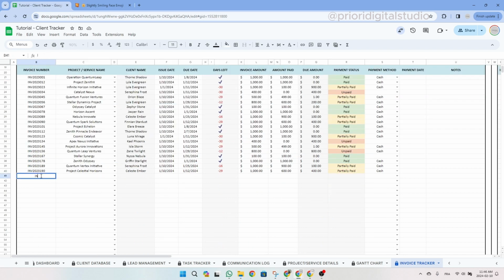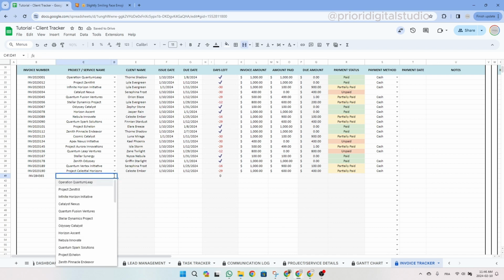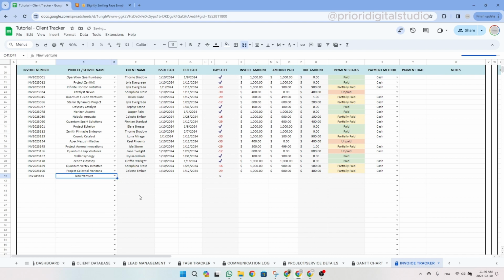So let's enter an invoice number and then let's use the drop-down menu to select a project. So let's select the project that we created earlier, so called New Venture. And then remember our client was John Doe. So as you can see, it's automated.